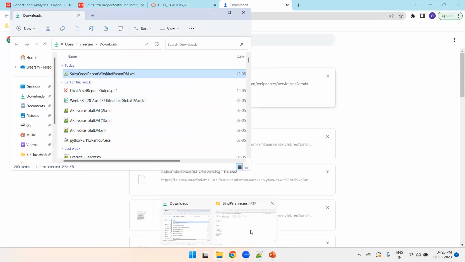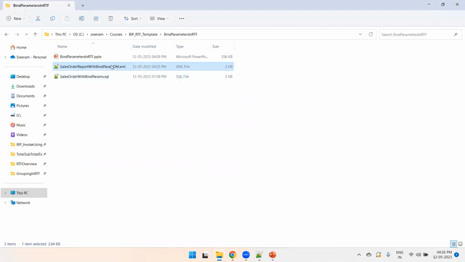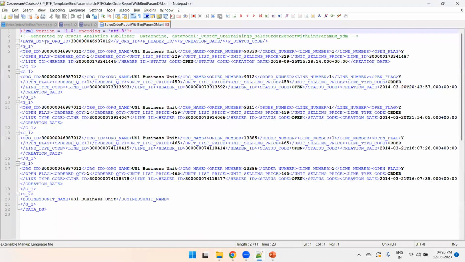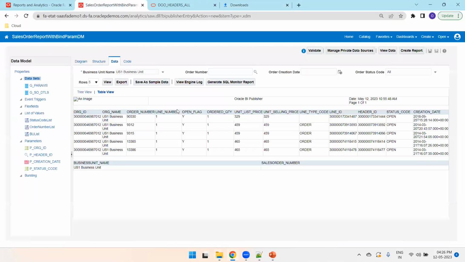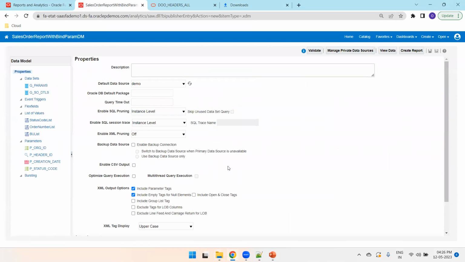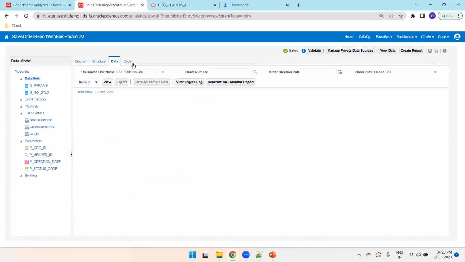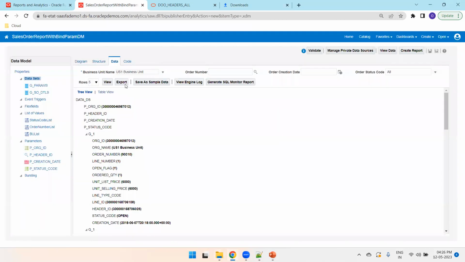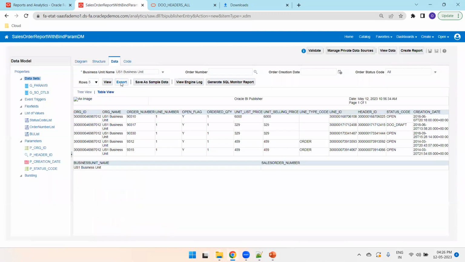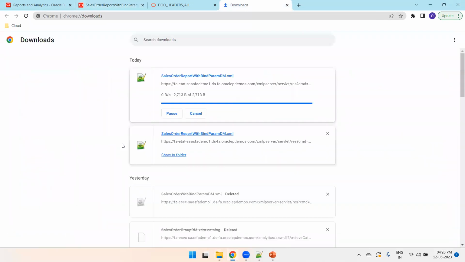Take this file, place in this. Now here if you observe, in the data DS we got org ID, P header ID, P creation date, and P status code, but still it is not a full set of elements, right? So now let us see here. So mention this one, include open and close tag. Let us try again. Okay, export. I'll copy this file again.